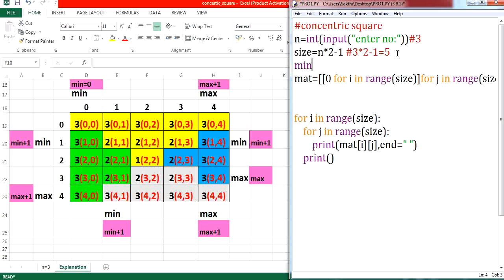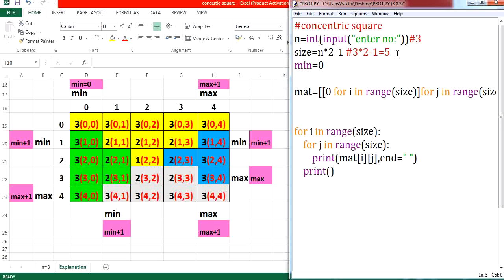Now let us start with our program, where I know that my minimum value is set as 0. So let me give minimum value as 0, and I know that my maximum value is 4. This 4 can be calculated by using size. As I know that my size value is 5, size minus 1 gives you the result 4. Clear? Now let us go further.